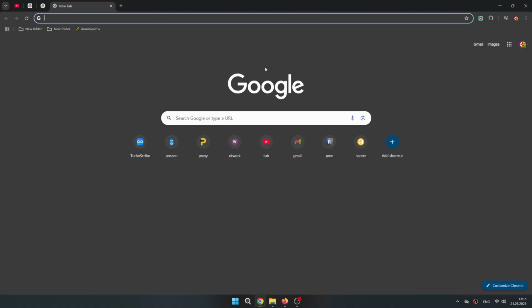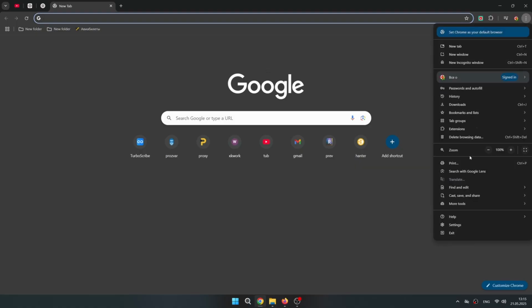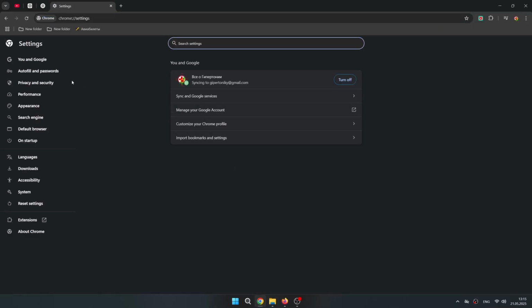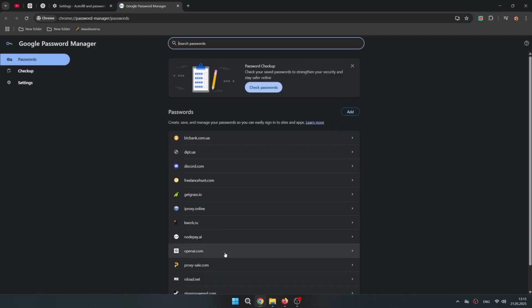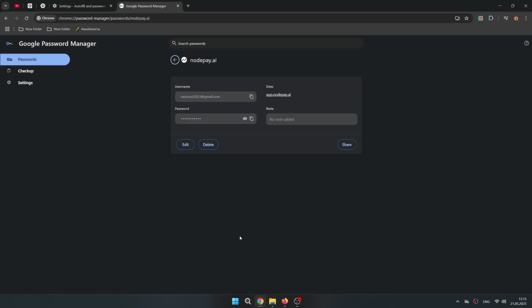To change a saved password in Google Chrome, open Settings, then go to the Passwords section. Find the site for which you need to change the password, click on the three dots next to it, and select Edit. You can then enter the new password for that site.